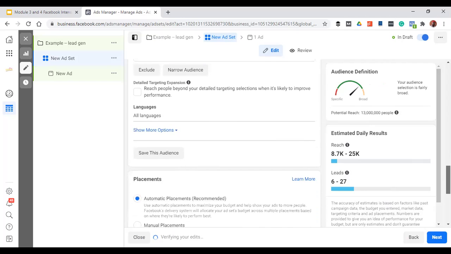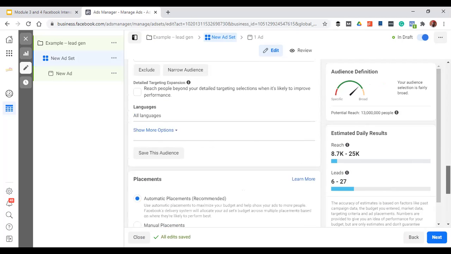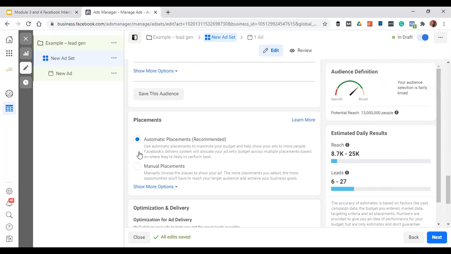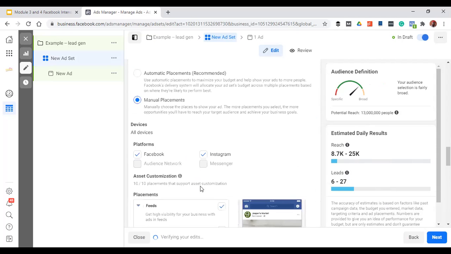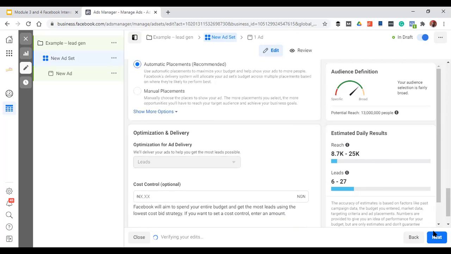Then this is just normal ad creation. Do you understand that? So either you do your automatic placement or manual placement. And my stand concerning this, I do my manual placement where I can easily pick what I need to pick. But since it is lead generation, you can only allow Facebook and Instagram. Other messengers and others are not allowed in lead generation. So I will take it back to automatic recommendation or automatic placement. So I'll click next.